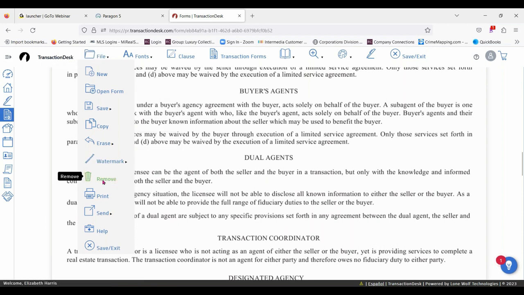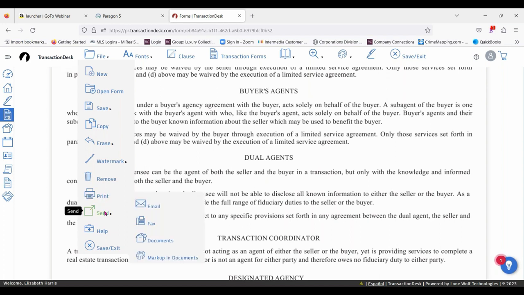Under File, Remove, if I click this, it's going to delete whatever form you're looking at. I can print it from here. I can send it to an email. I can send to a fax, which I've tested out. It does work. I can send it to my documents, which is the other folder I showed you where my disclosures were. And then I can mark it up.